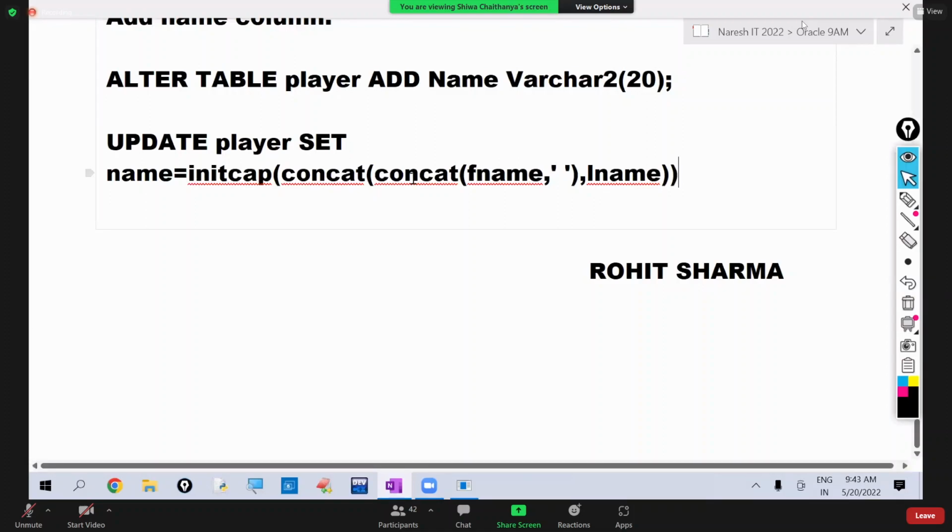First, the innermost function call will be executed. First name will be concatenated with space. Then the outer concat function will be called. First name and space will be concatenated with last name. And this is in uppercase. This will be converted to the init cap case. Is it clear?